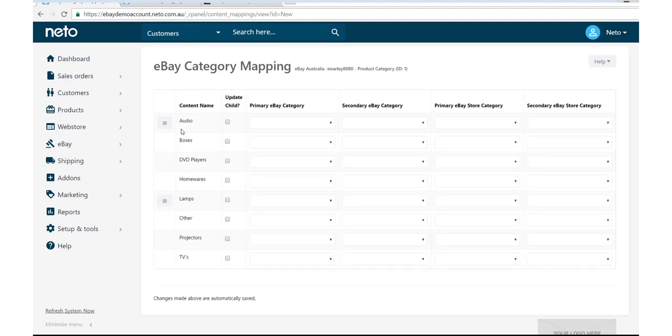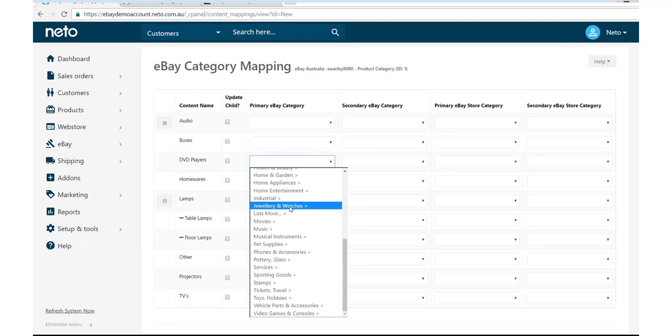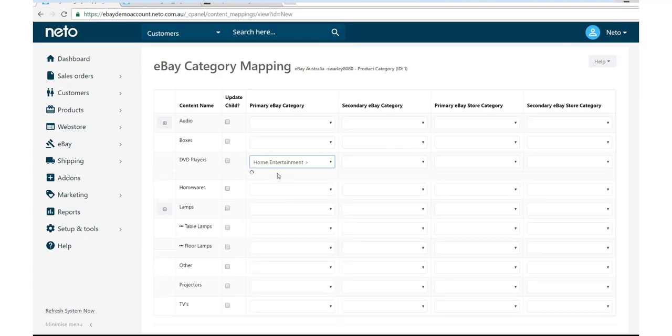On the left-hand side, you'll then see a list of your Neto product categories. Clicking the plus symbol will expand them to display child categories. You can then assign a primary eBay category, secondary eBay category, primary eBay store category, and secondary eBay store category to each of your Neto web store categories.